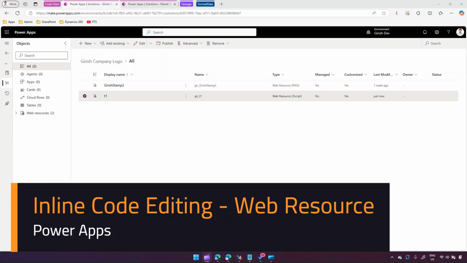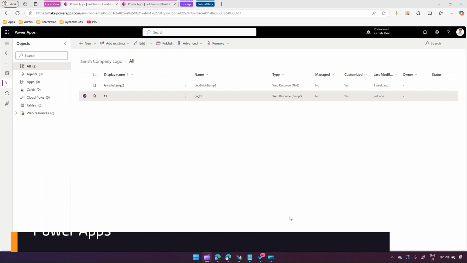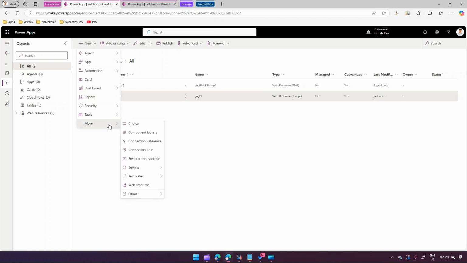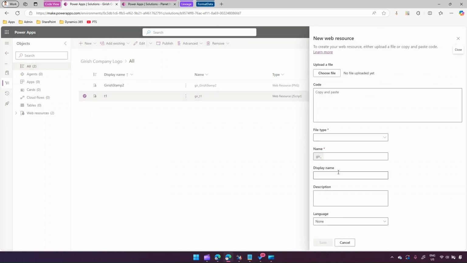In this video, I'll show you some important changes which have happened while adding a web resource for your solution. So I'm in make.powerapps.com and I have created a solution, and within a solution now I'm going to add a new web resource. So if I go to new, more, and web resource, now as you see over here, this interface has changed a bit differently.